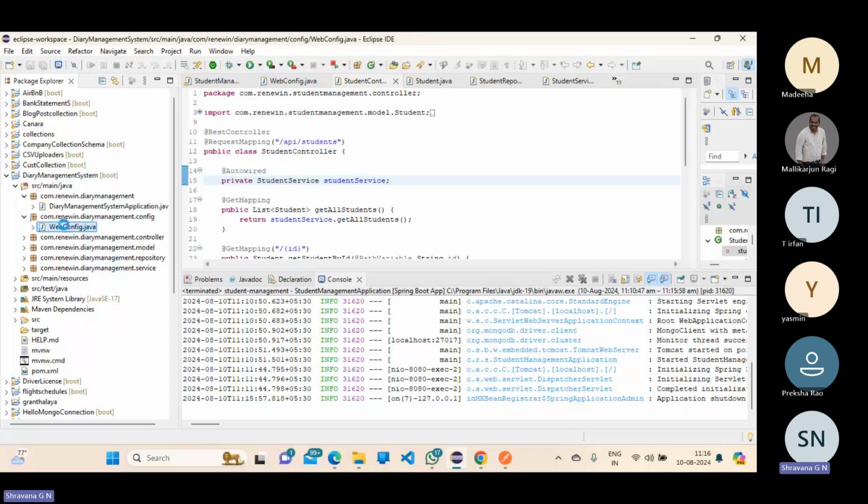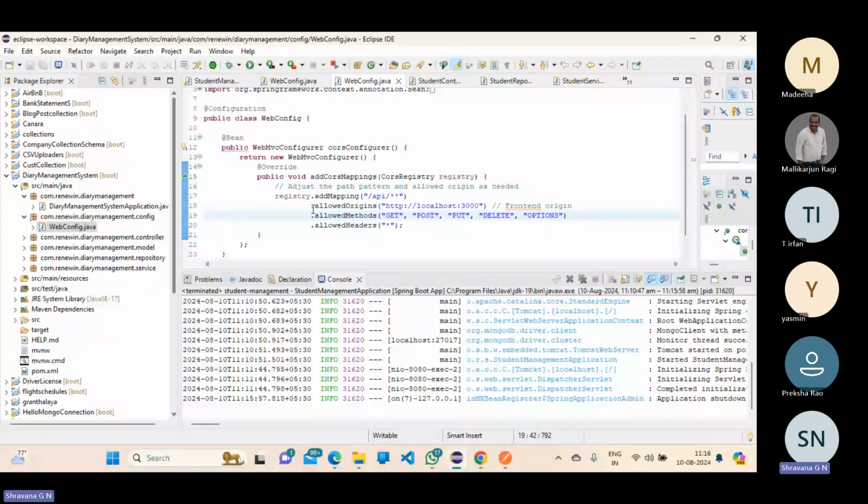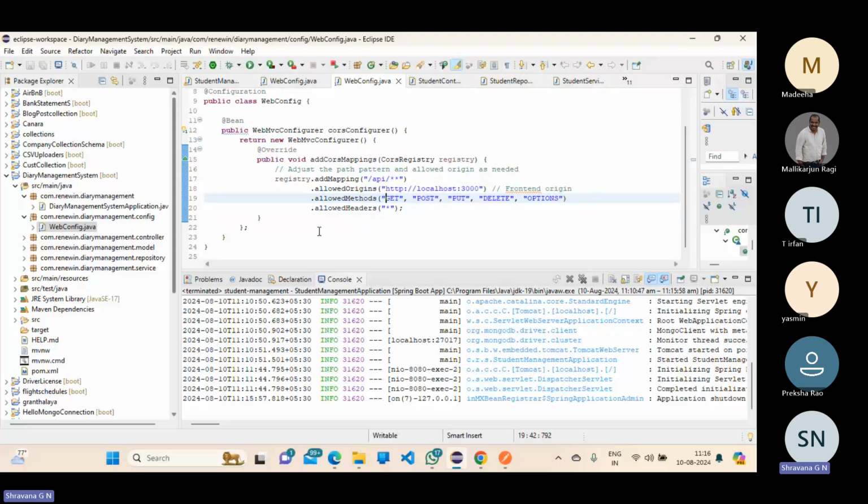And in the config, this configuration allows the front end running on localhost 3000 to interact with the backend API using the path like API/double star. It will allow the methods like get, post, put, delete, and options, and it will permit any headers. So I have written the star.